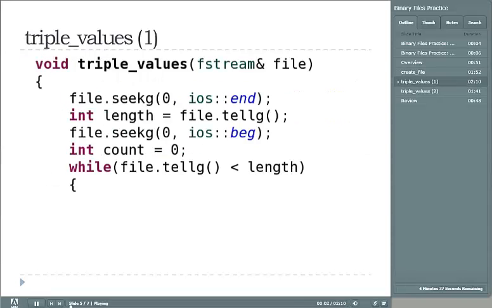The second function, called tripleValues, is given a file stream which is open in input and output mode, also in binary mode. That means that we don't need to open the file inside of tripleValues. The file will be like the file that we just wrote with createFile, in that it has a series of integers stored in binary mode. The purpose of this function is to read all those integers, triple their value, and write them back to the same file.